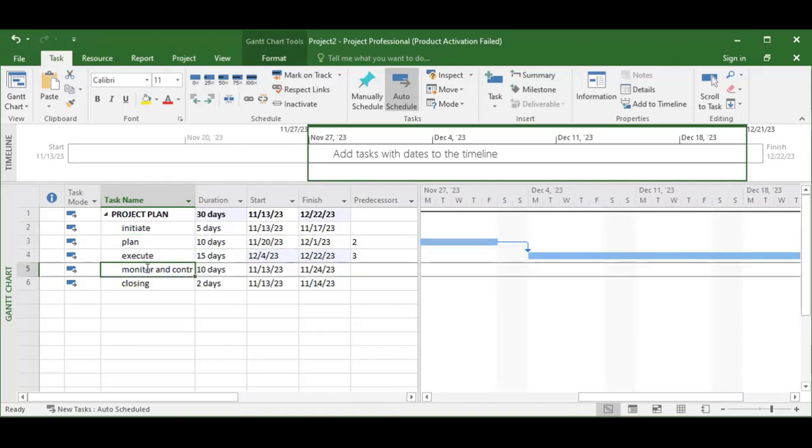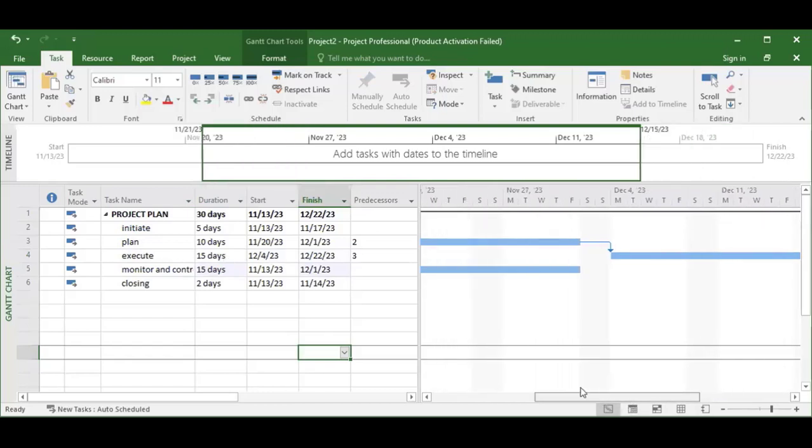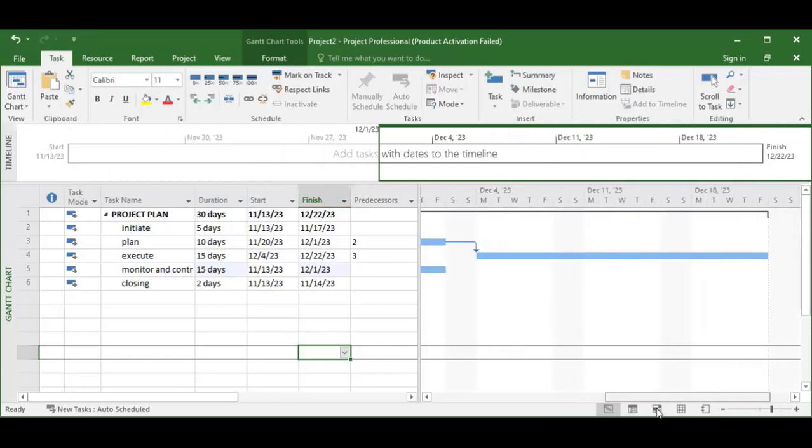Okay, so now we need to understand that we are already executing. Monitoring and control, as it were, is also supposed to be 15 days, because you do monitoring and control when you are implementing. So this is the typical example of what we call a start relationship. I want to explain briefly the four types of relationship we have when it comes to linking.